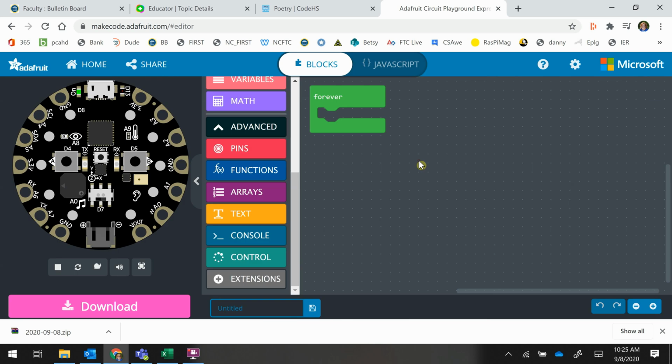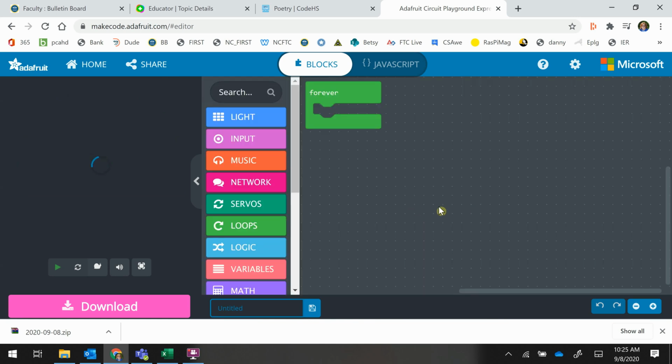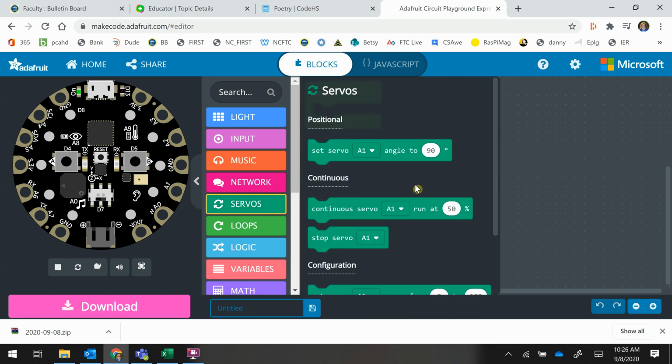So go ahead and click servo, and then it takes a minute, and when the different categories come up again, we're going to have a servo block listed, which is right here. This wasn't here before, and now it's here. If we go ahead and open it, probably the easiest one to use is this right here.